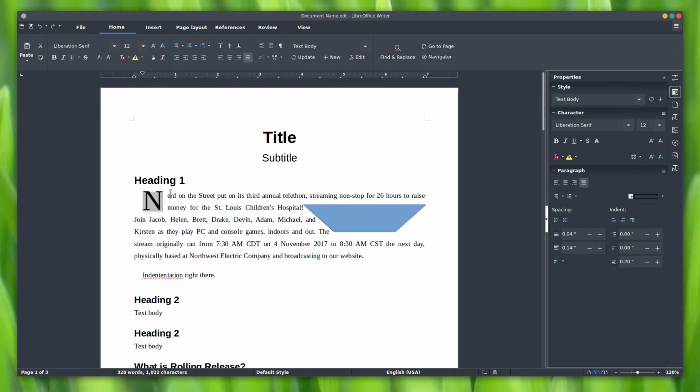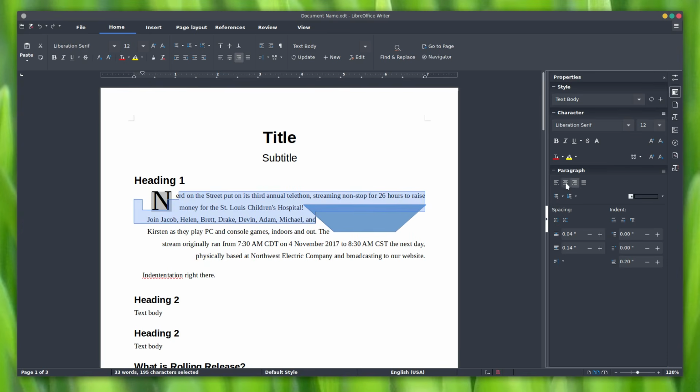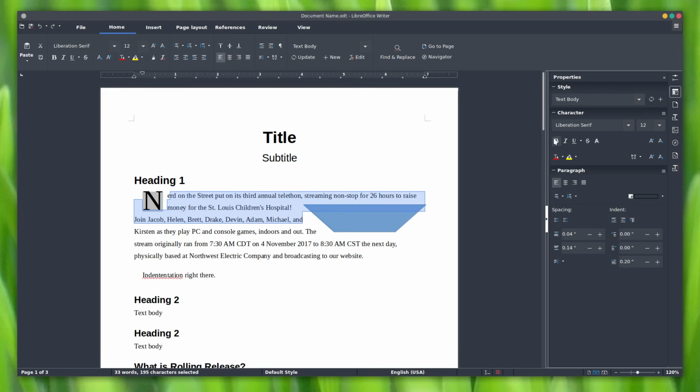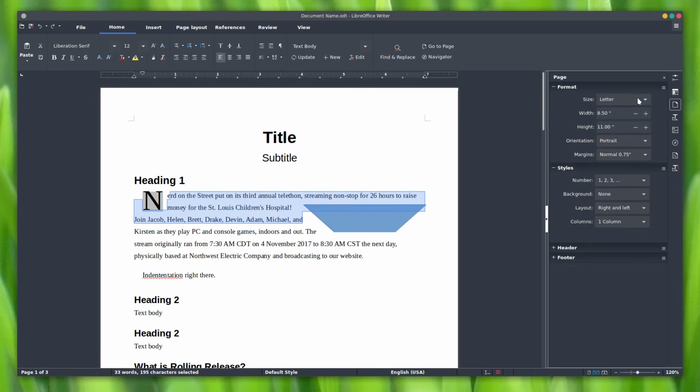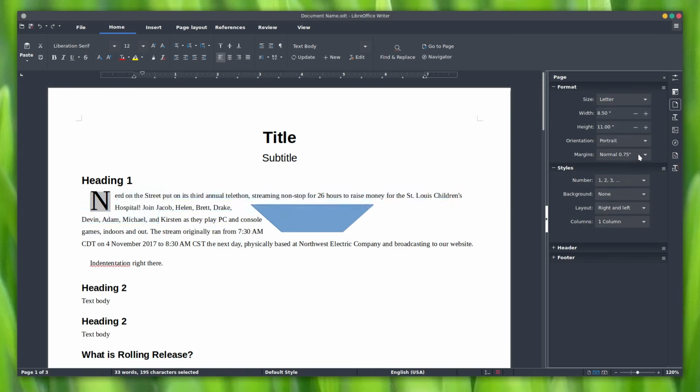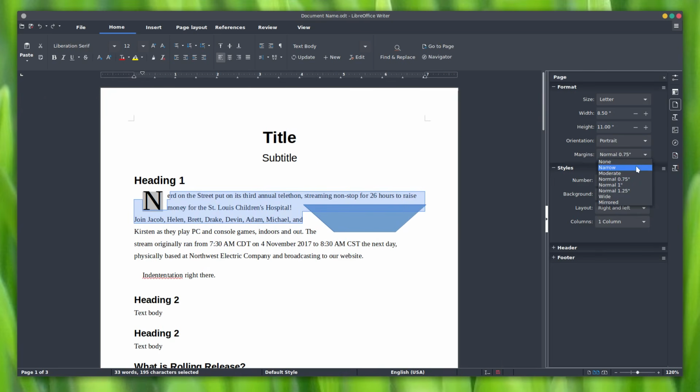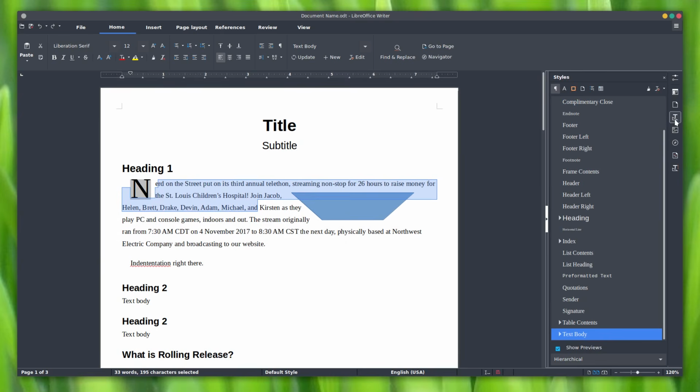So we can go and we can set up how our content is justified. We can make things bold, we can make things italics. We can set up our page here, change the page size, change the width and height of our page, change the orientation of our pages. Now it's in landscape. Put it back to portrait. We can change our margins right here. We can go through everything.